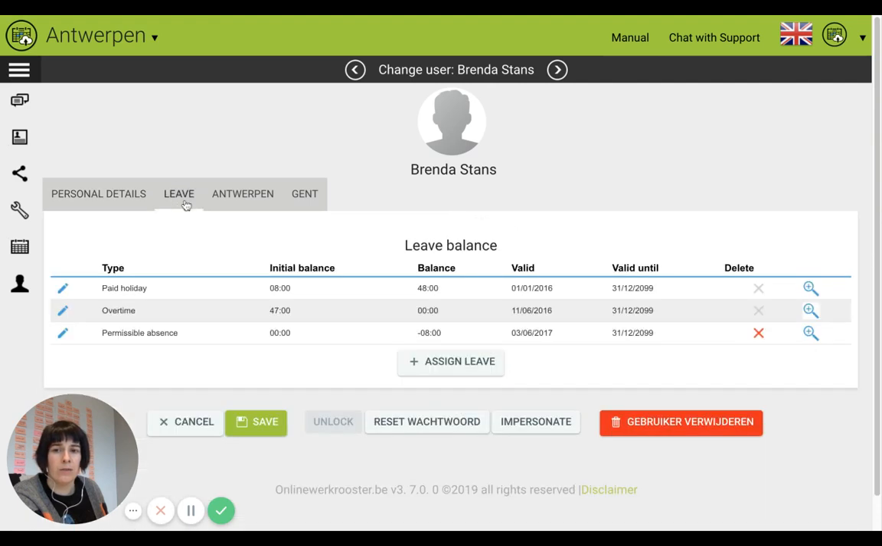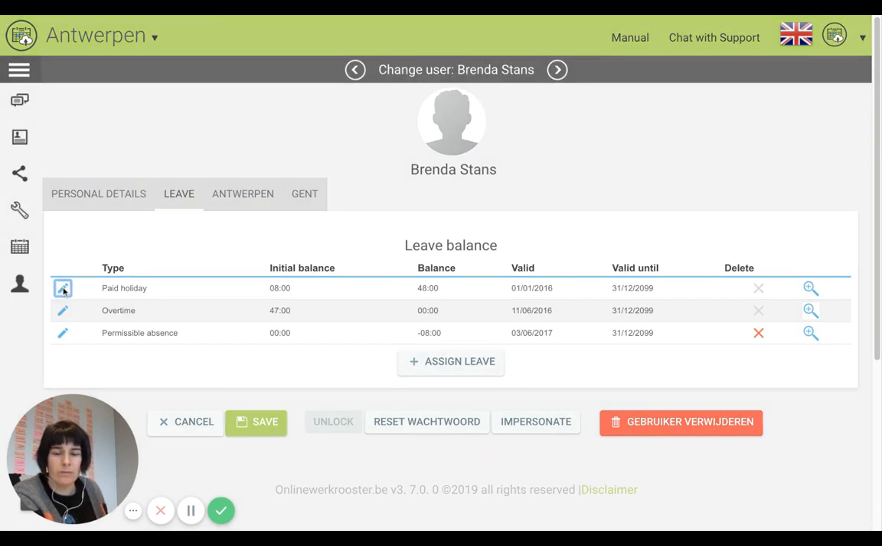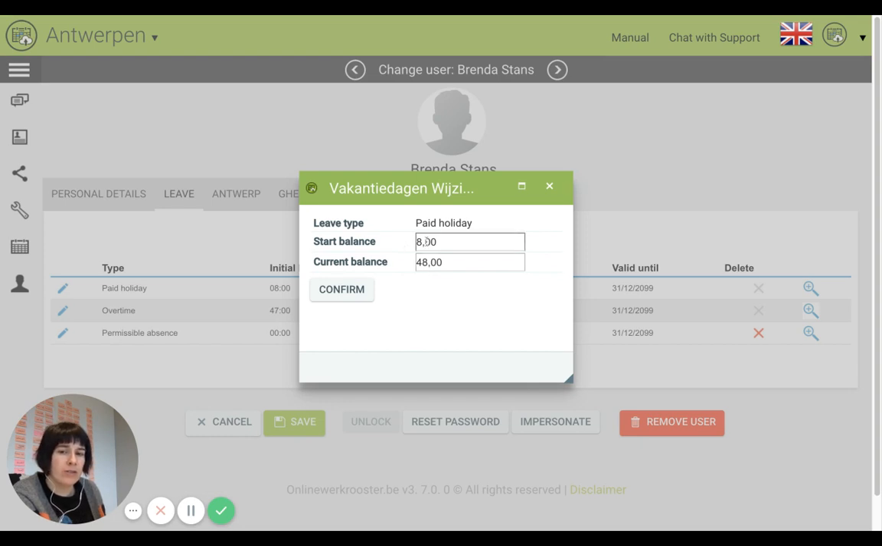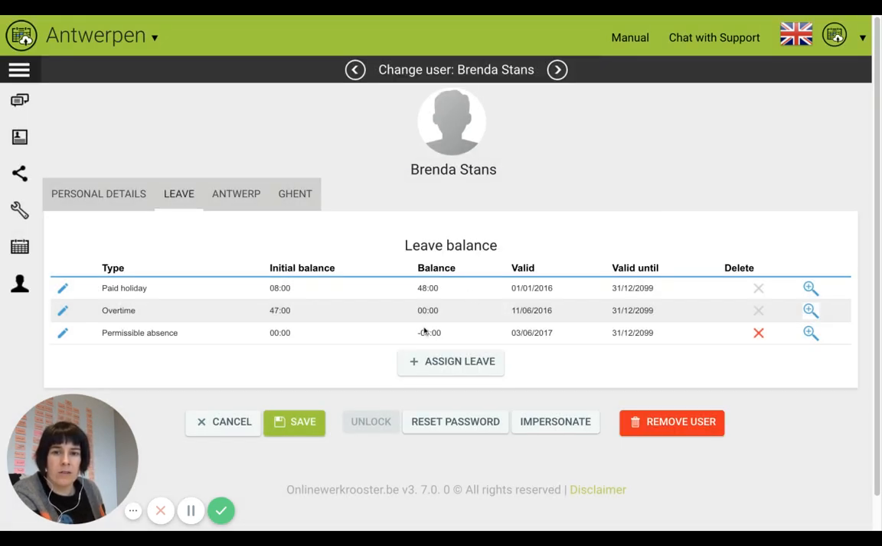The second page is the leave. Here you can assign leave or adapt the type of leave, the balance. First of all, you have to make sure the start balance and the current balance are the same when you start with adding values. You will see that the balance will go down or up as the person takes leave or makes extra time of overtime.